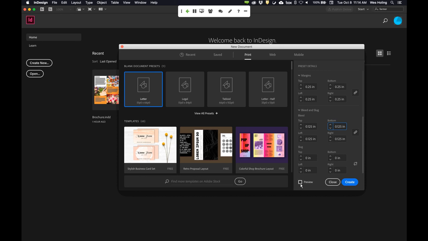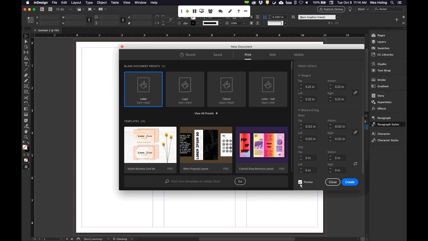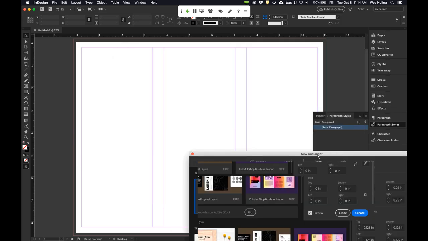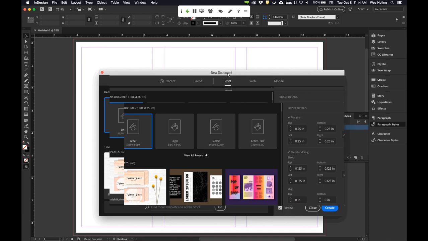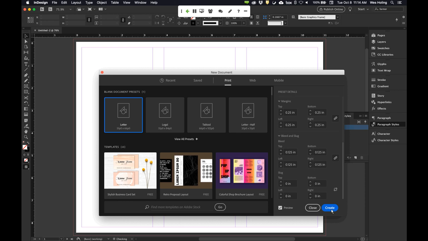So what we can do before we click create is to click preview. And we can see the document before we create it. I'd say that looks pretty good. That looks like a nice brochure template. You can see there's the gutter here, there's the margin, and then there's the bleed. So I'll go ahead and click Create.